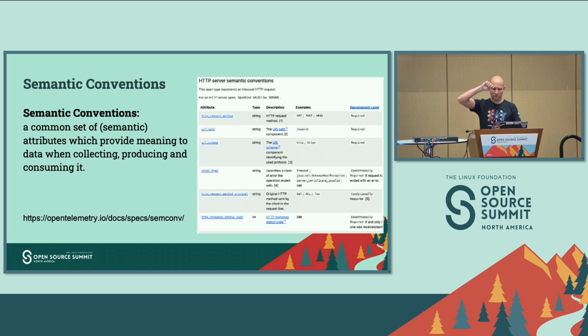Okay, so the formal definition you see here on the slide: a common set of semantic attributes which provide meaning to data when collecting, producing, and consuming it. In plain terms, it's like the lingua franca, the common language for how you describe your telemetry. It describes the names, the types, and how the telemetry is represented in different signals: spans, which is tracing data, metrics, logs, and potentially other signals as well.